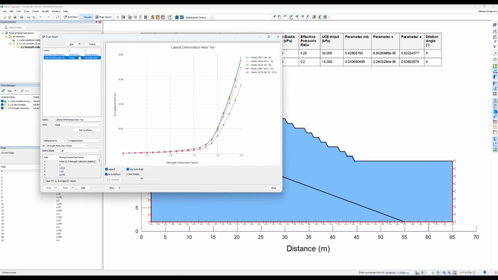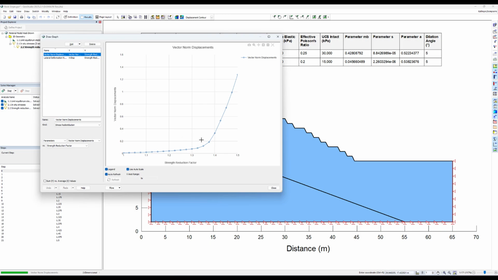The vector norm displacements graph plot shows the same behavior. The vector norm displacement changes drastically around a strength reduction factor of 1.375 to 1.4. Together, these graphs indicate a critical factor of safety in the range of 1.375 to 1.4, which aligns closely with the value of 1.45 obtained from the slope W analysis.